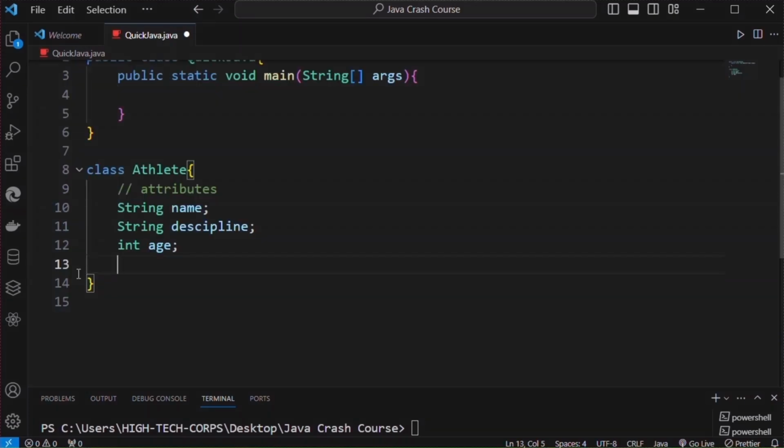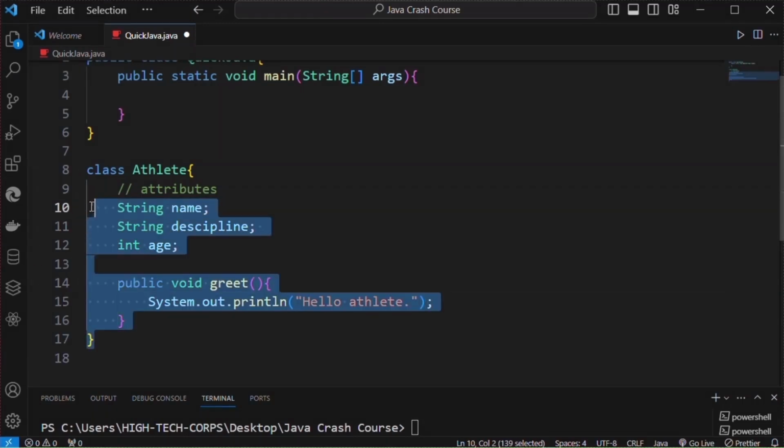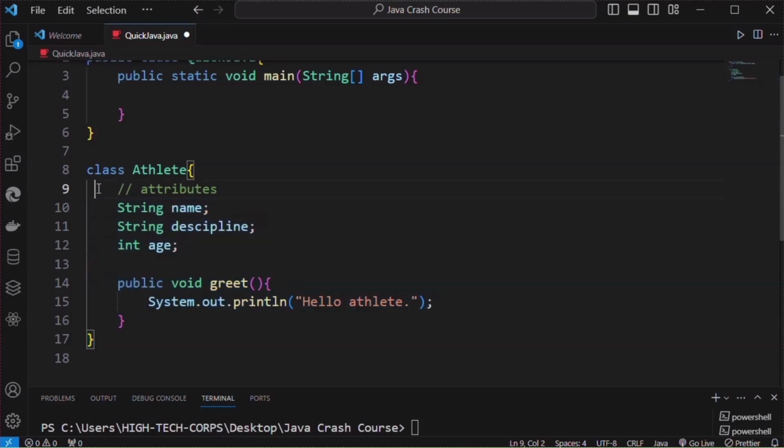Now that we have specified the attributes of this class, let's now define a method within the class. So to define a method, I will say public, and then the method return type. This one is going to be of return type void, which means we are not returning anything from this method. And then I will simply say greet. So this is a simple method of our class. Okay, so this is a basic class which we have defined with attributes and methods, and we have named this class athlete. Now let's see how we can create an object of this class.